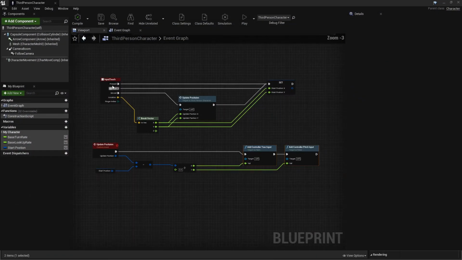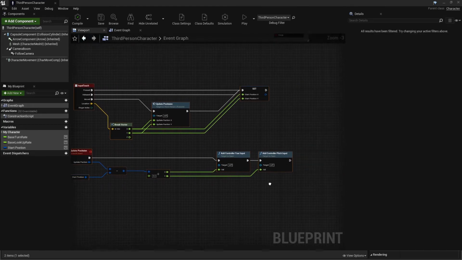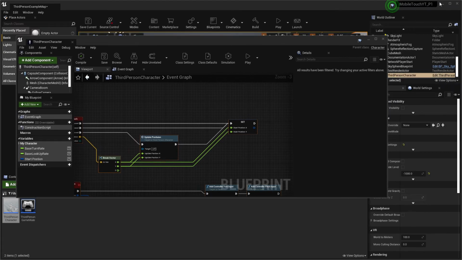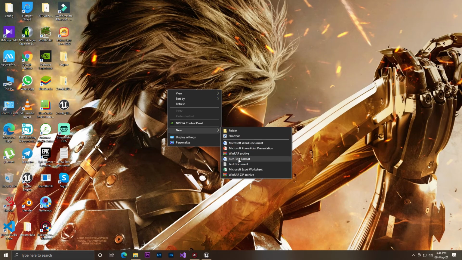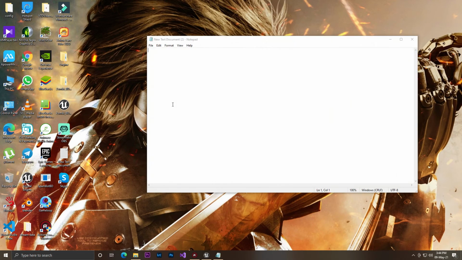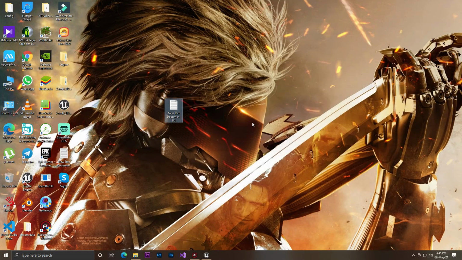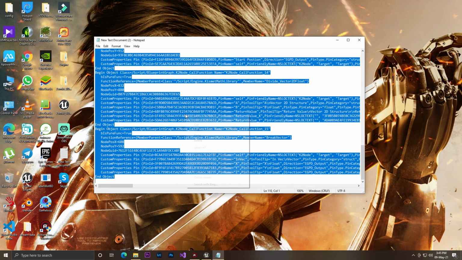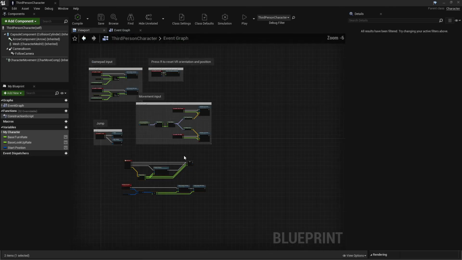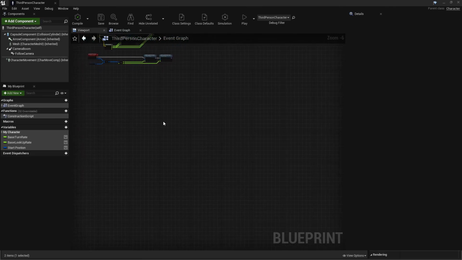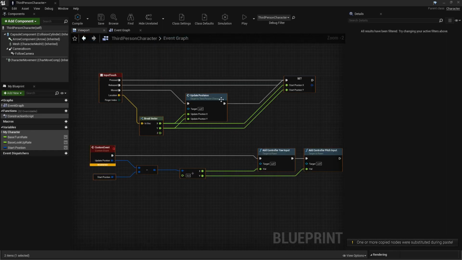Also you find this code. If you don't want the project, I give you the full source code, just copy it. I will give you the text.txt format like this, and this text has the code. So if you don't want to download the full project, just open this text and select the code, copy it, and come into your Unreal Engine, come into your third person blueprint, simply click one time and press Ctrl plus V, and you find all the code in there.